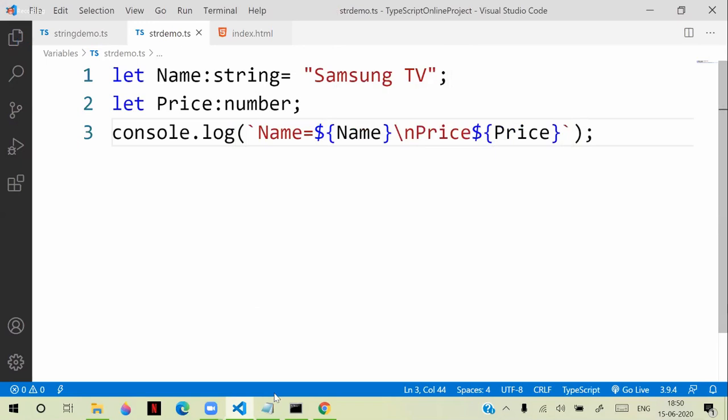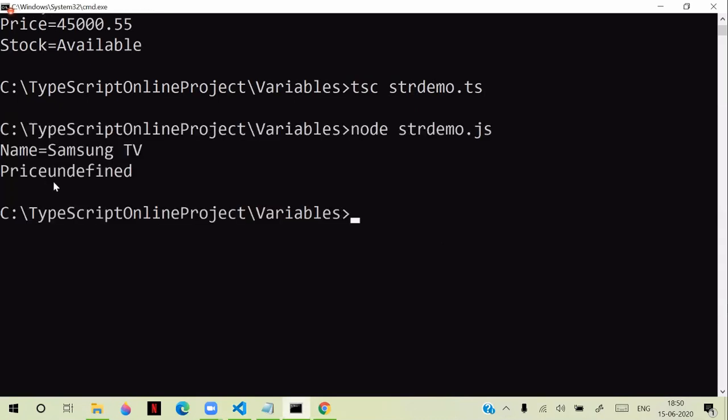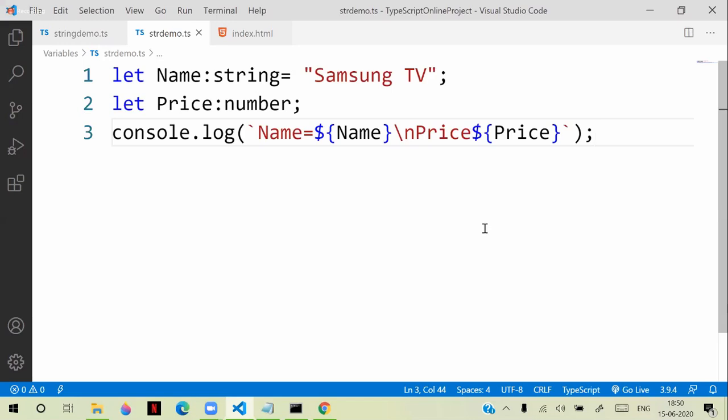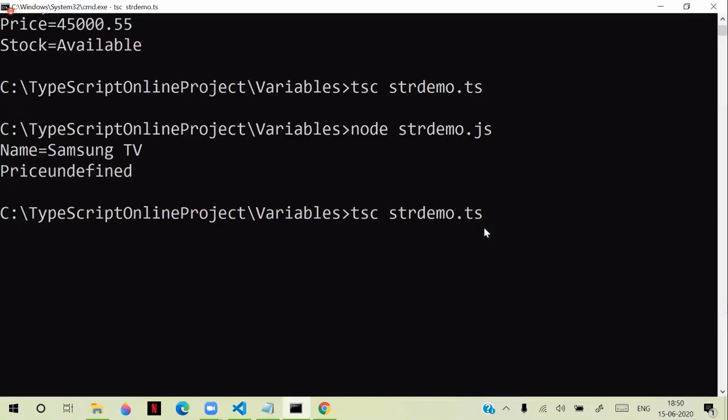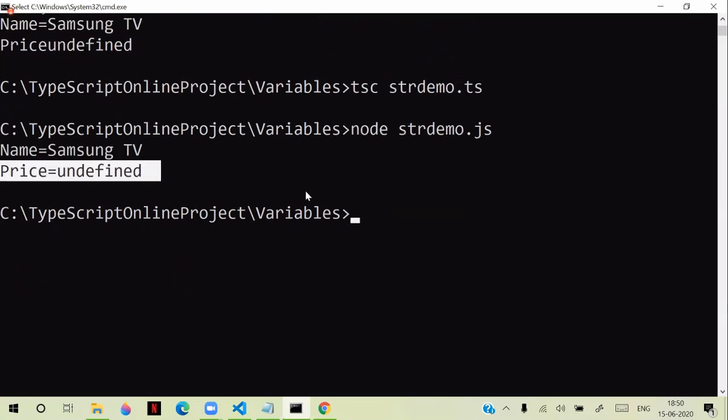It will simply put undefined. It's not an error. When I compile and run this, you can see it says price undefined. So price is equal to undefined. That means we are configuring the price as undefined. You see, price is undefined. That is important, right? That's very important. You need to understand about this.